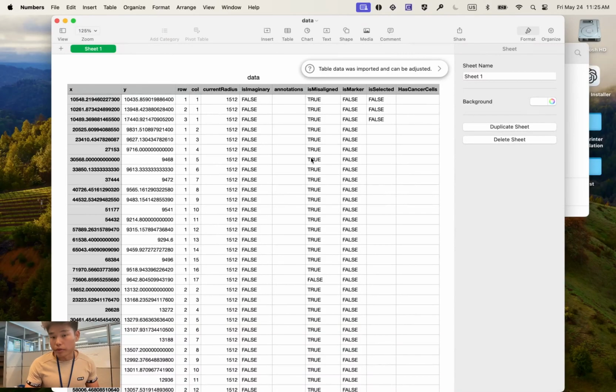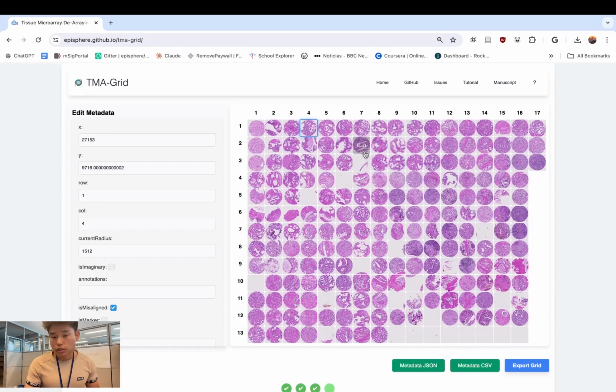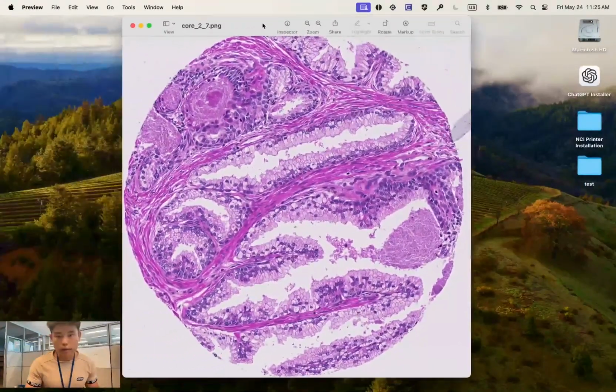So once we open the CSV file, we can see the metadata for every single core with the new field "has cancer cells". And if we ever wanted to download the full resolution image of a single core, all we have to do is double click on that core, and in a second, this full resolution version of the image will pop up right here.